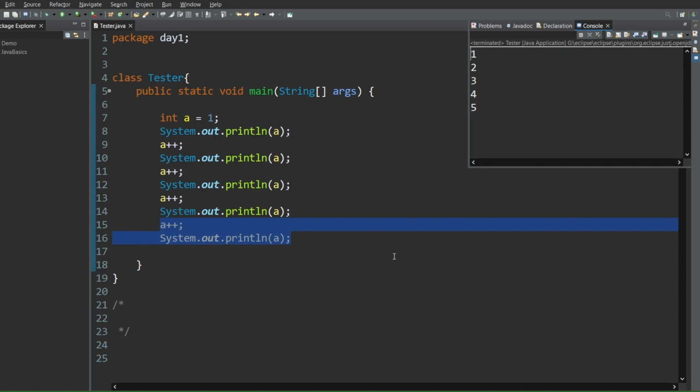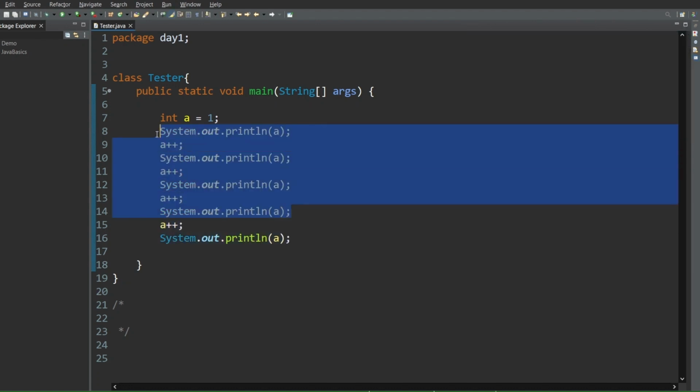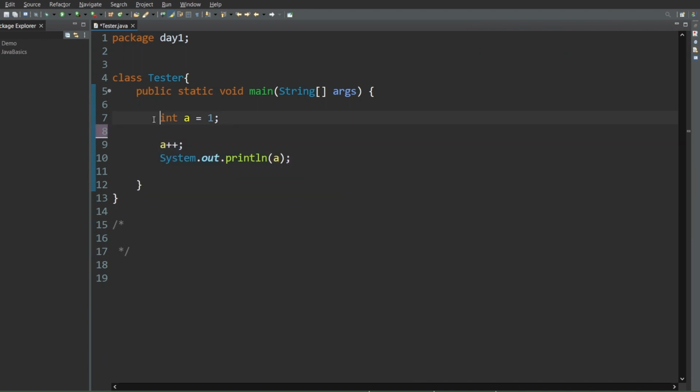So there should be a way by which that can be done, and that is the looping statements available in Java. By using looping statements, you will be able to loop through a specific piece of code until a certain condition is met. For example, in this case, we know that this a++ and system.out.println a is something that needs to be looped through. So for now I will just remove all these things. Here I have initialized the value of a, and now I will have to use a looping statement in order to loop through these two statements, right?